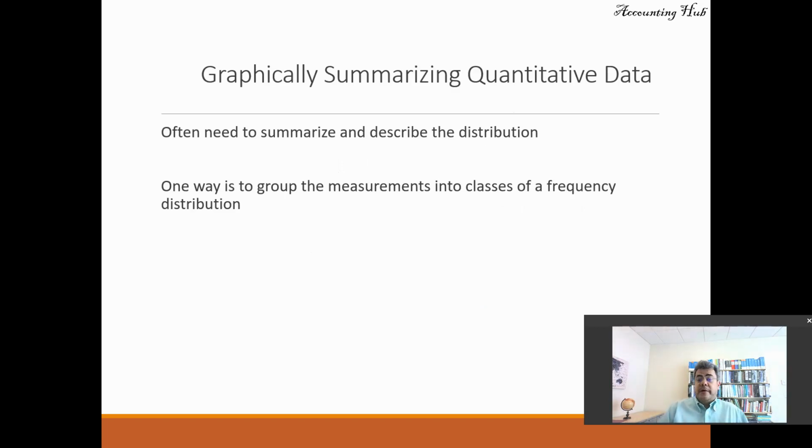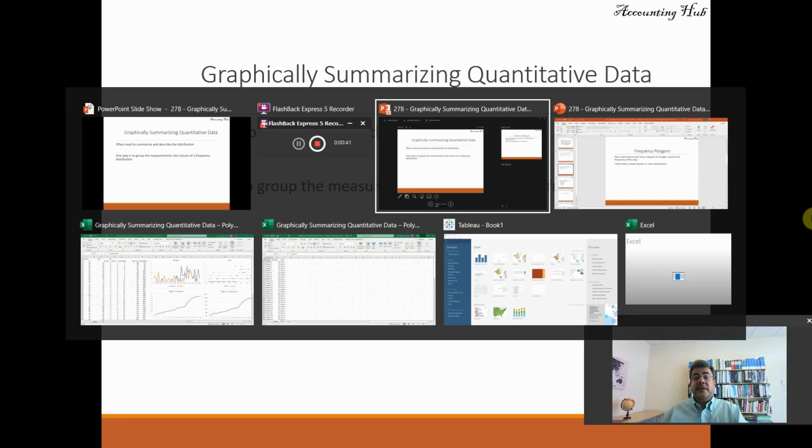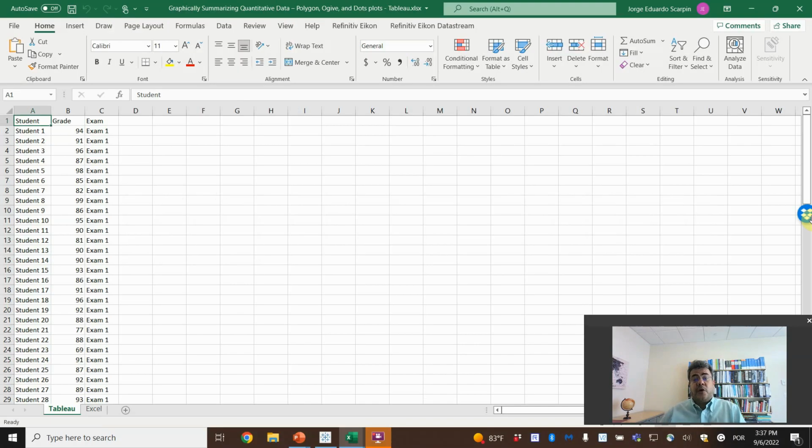So, why do we do that? Often we need to summarize and describe the distribution. One way is to group the measurements into classes of a frequency distribution. And that is why Tableau is so good. You don't need to do that. Let's go to our Excel file.